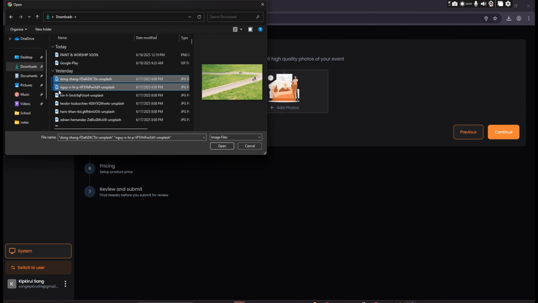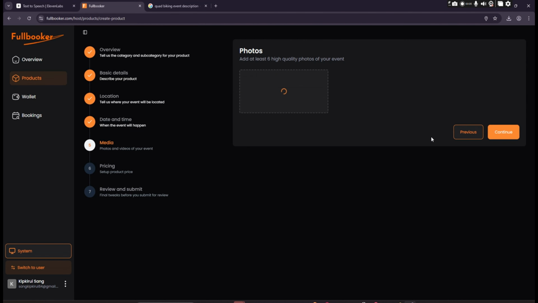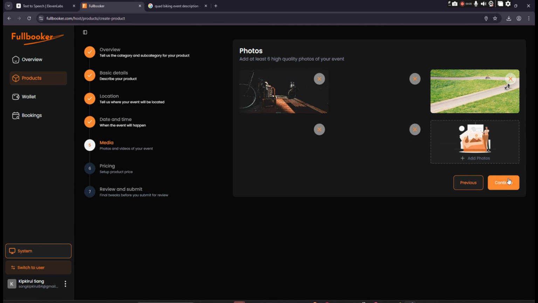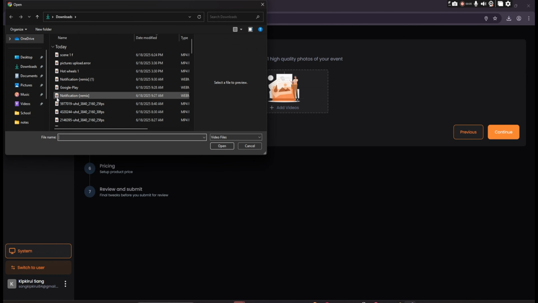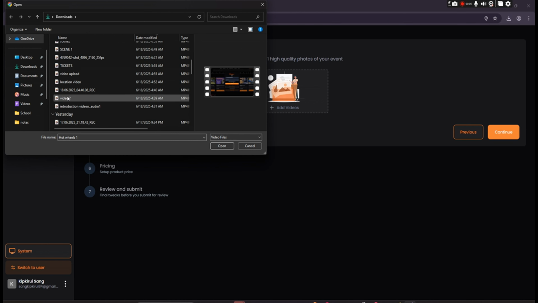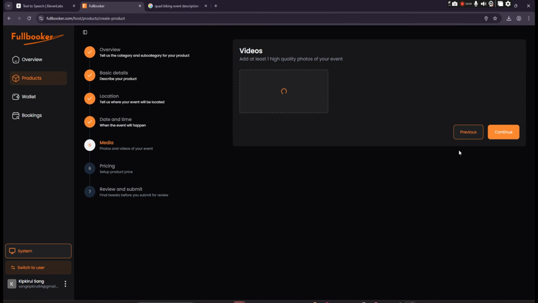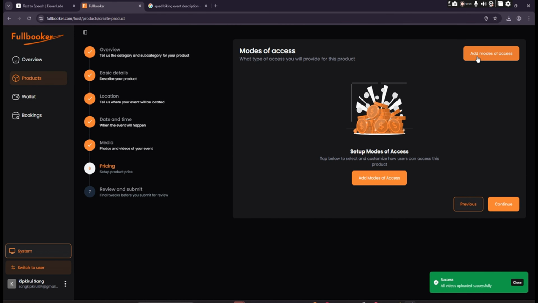Now, it's time to upload some photos that represent the event. I've already downloaded a few, so I'll select them. After uploading the images, you should also upload some videos to help market your event. When done, click Continue. Next, let's set up the access options for your event.